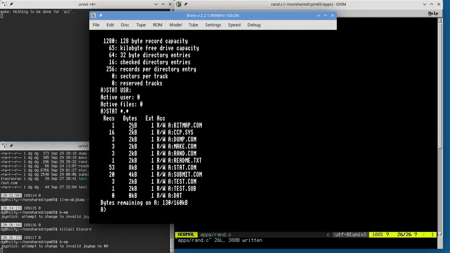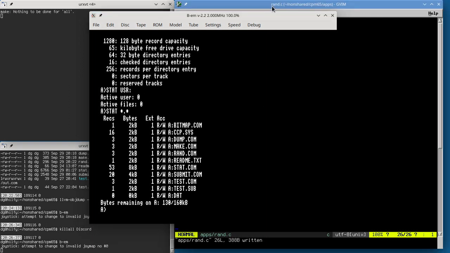You can see that because we're using a 2K block size, nearly all these files use a single block. This one uses 4 because stat is huge, 53 records. Submit is smaller, using 2 blocks. And dat down here uses no blocks. This shows the number of extents. All these files are 1, and the access mode shows what the various access flags are. And we're going to have to do that one as well, but let's tackle read write random access first.